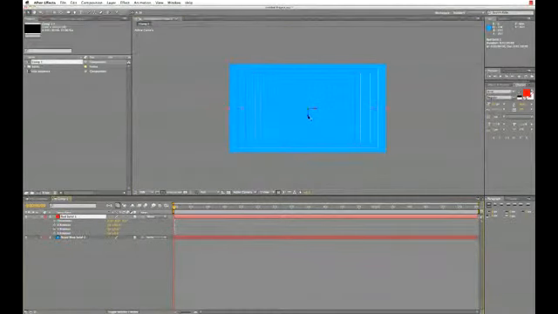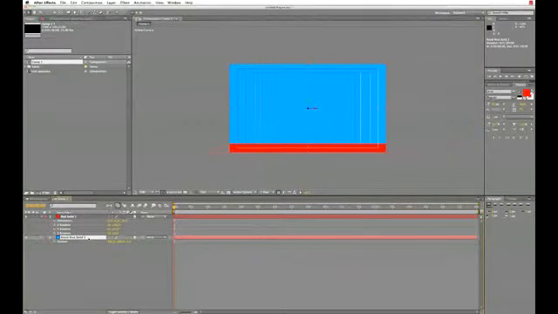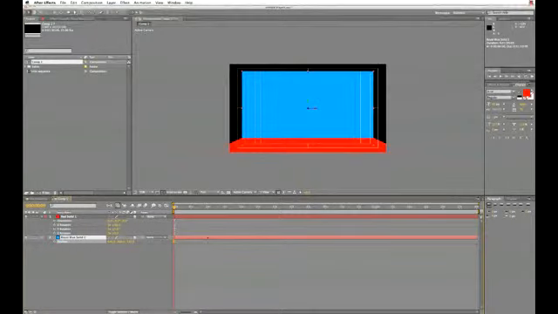Make sure that you can see the letter next to the arrow before you move the layers, like so, and then I'm going to move this back in 3D space as well, like that. I'm going to hide these title and action safe as well.